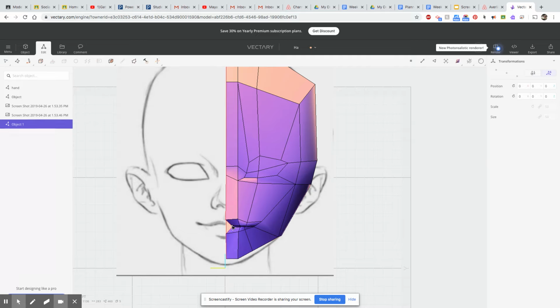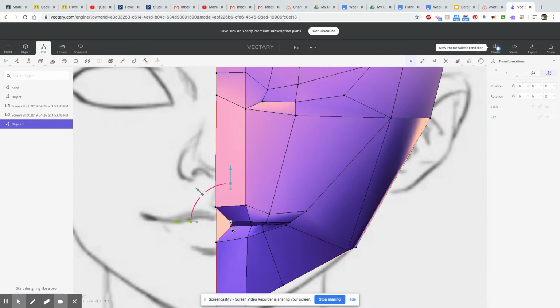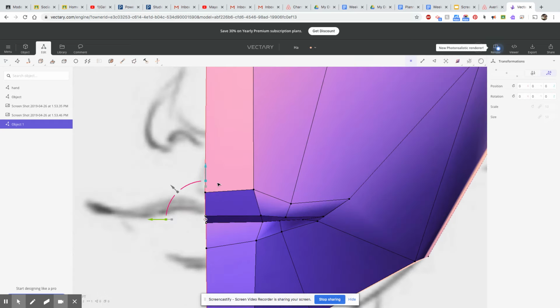Cool. Grab these and bring them so they're in line with the other ones in the center. I want to line them up so it's sort of at the center line here. I'm gonna scale these together maybe. Trying to create a little bit of bow to the lips.